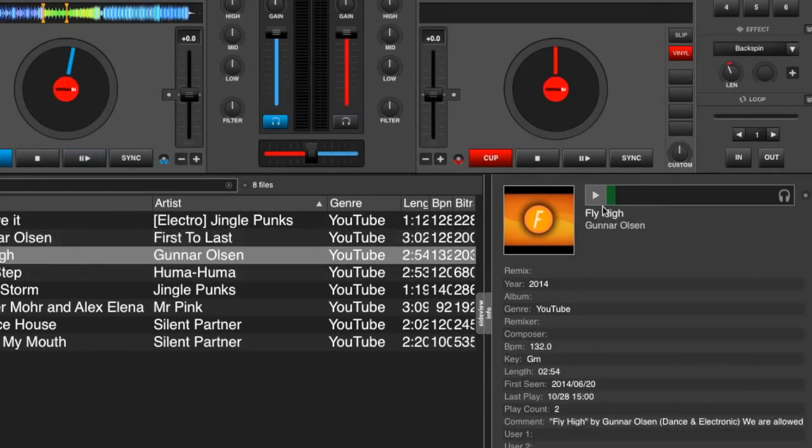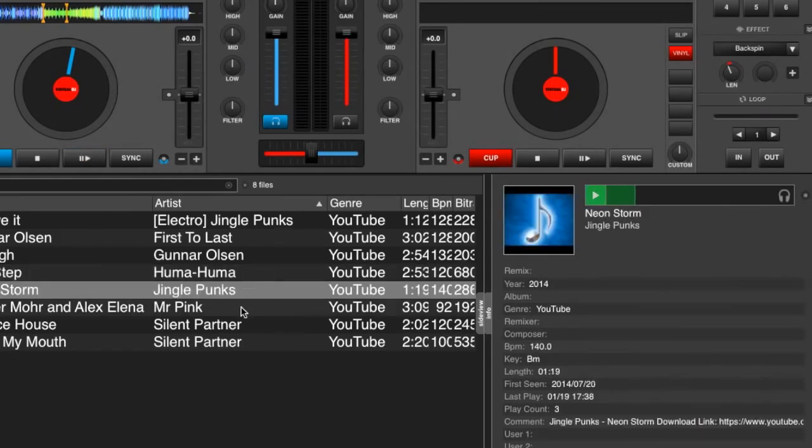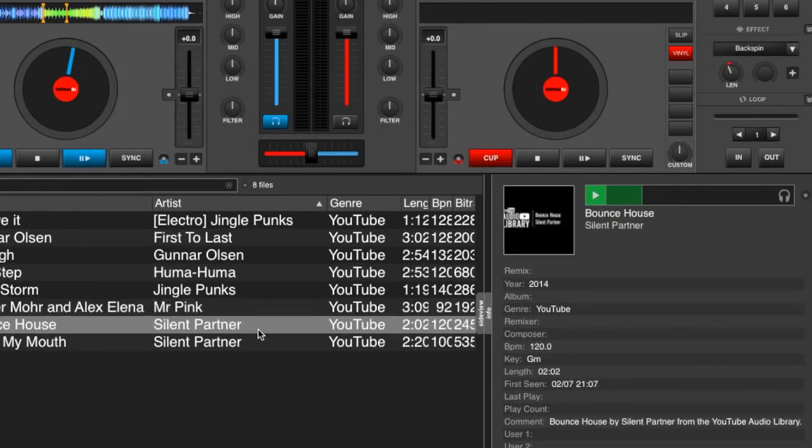So if we just pick another track, press play, that track starts to play. Now the cool thing about this is if you click on another track, it'll just continue to play. You don't have to continue to press play and stop and continue to load tracks, too many clicks. Every track that you click or you scroll through and you highlight in the browser will play in the preview player.